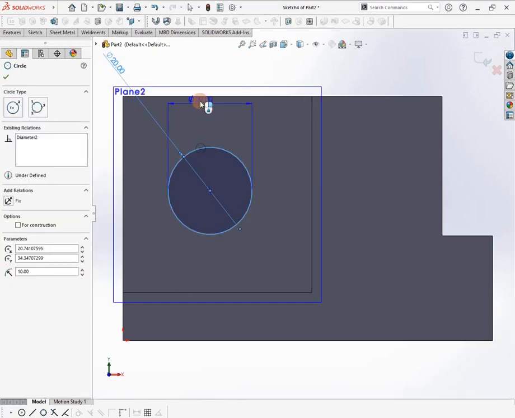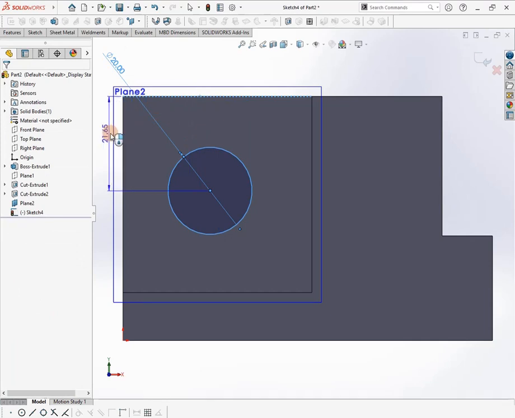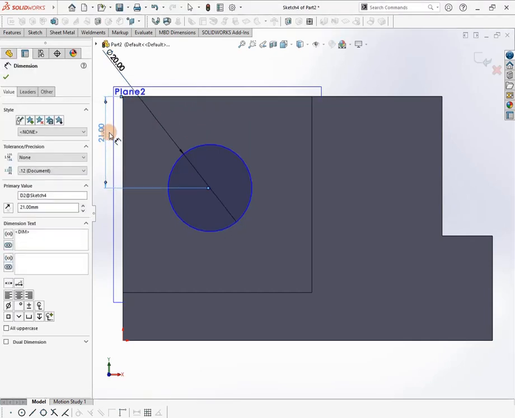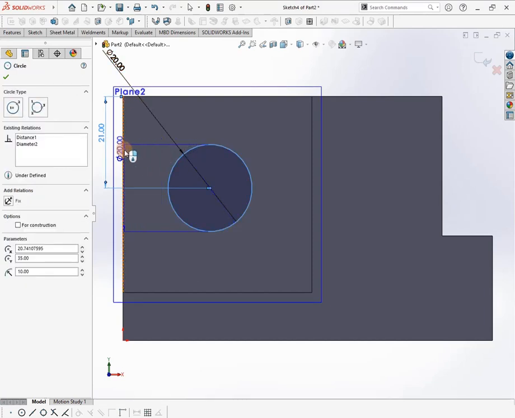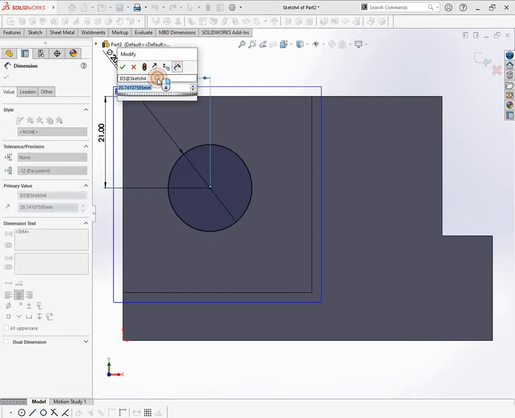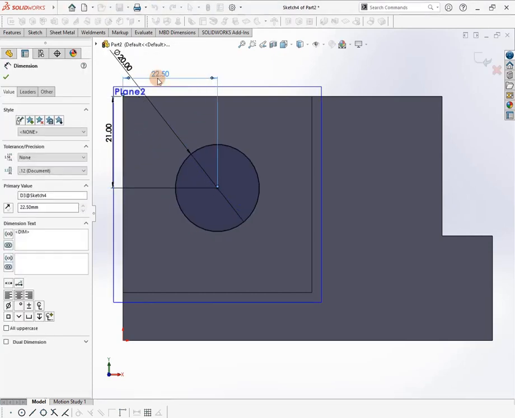Now this dimension is 21 and this dimension is 22.5. Here we are. Now the sketch is fully defined.